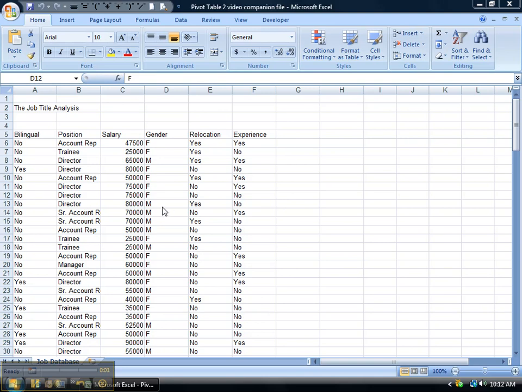Alright, I'm going to continue with more fun with pivot tables. Here I'm working with this file, pivot table 2. I work for an employment agency where I keep track of people and their jobs, what their past salary was, their gender, are they willing to relocate, do they have experience, bilingual. So I want to do some quick pivot tables here.